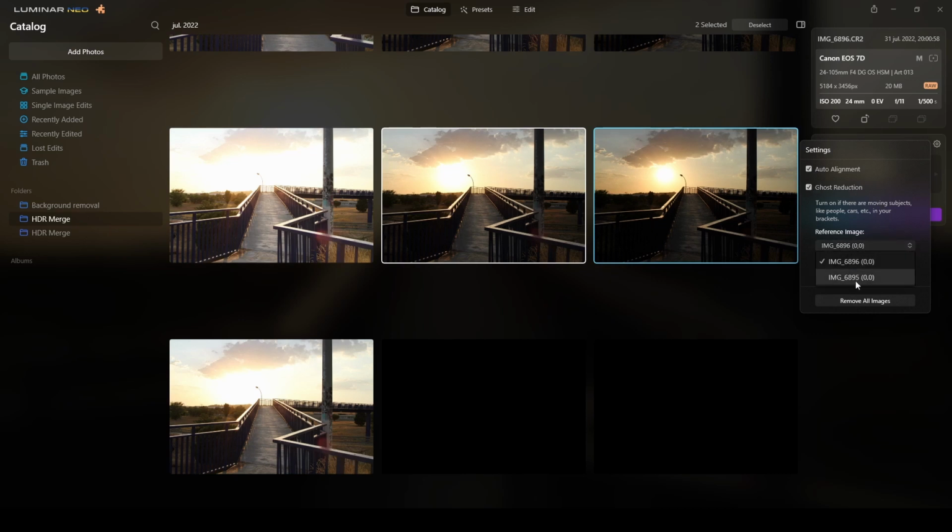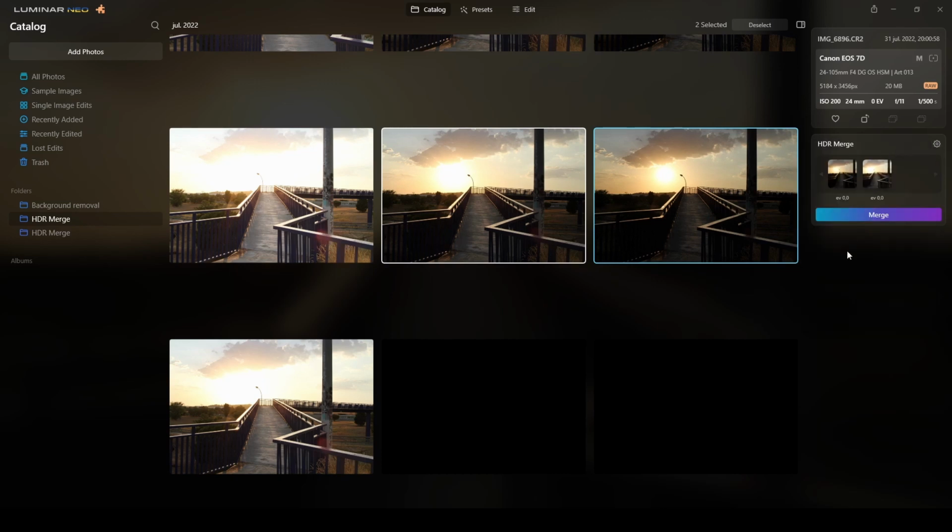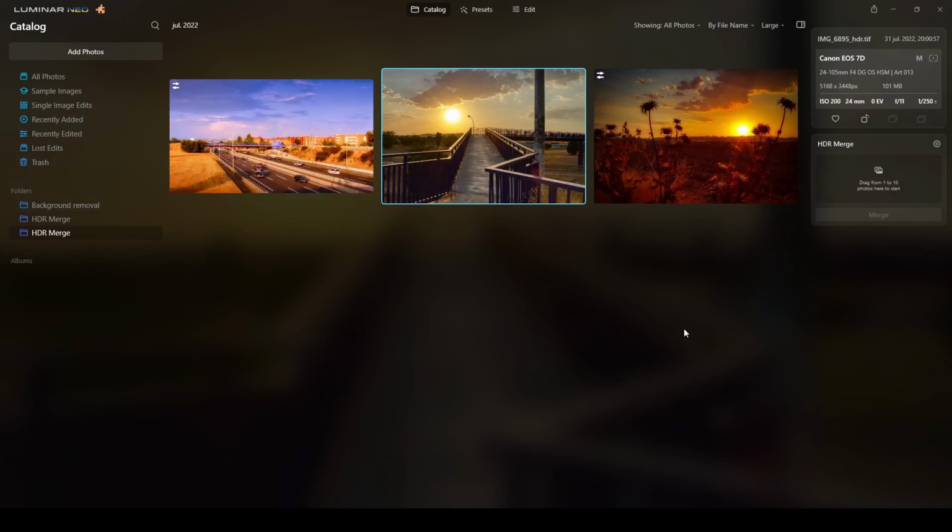In the reference photograph, I want to use the second one. The amount, I think it's low, but I will keep it in medium. Click the gear again, and the only thing we have to do now is just click the button that says merge. So I will do that right now, and then when it's done, I will be back. There you have it. This is the HDR.